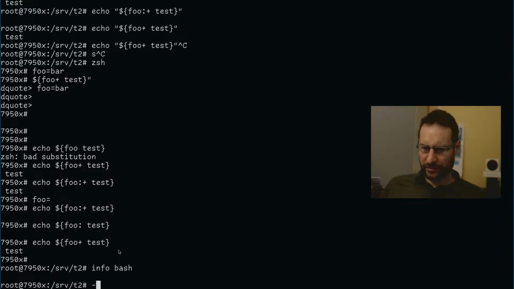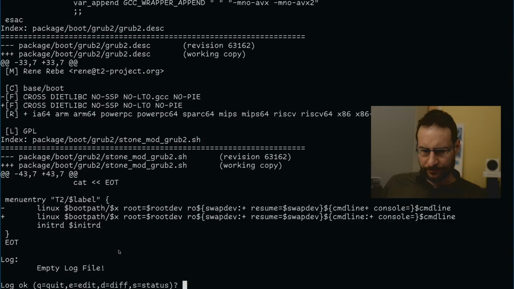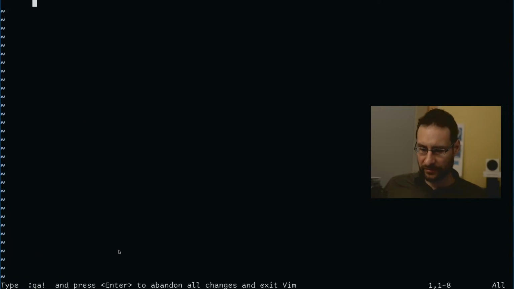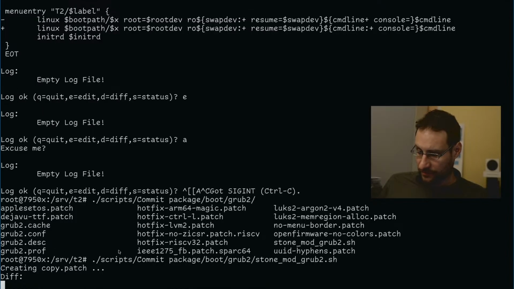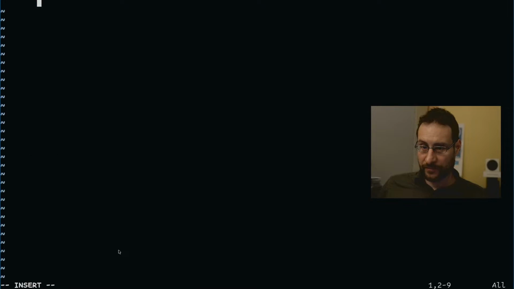Anyway, so did I commit this? Maybe not. Oops. Halt. Stop. There was some more stuff that I didn't want to grab too. And there we have stone mod fixed. grub2.